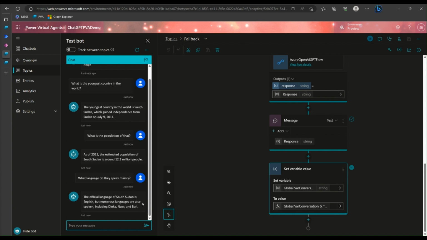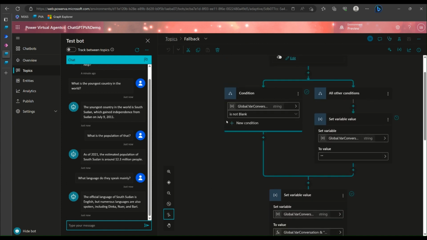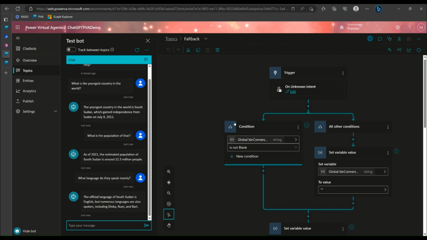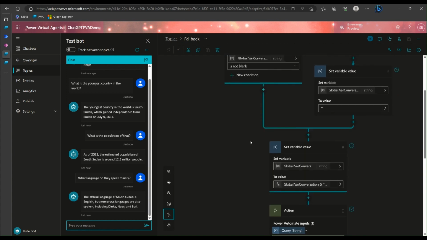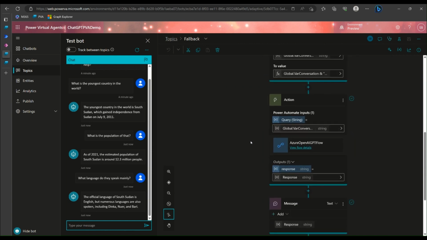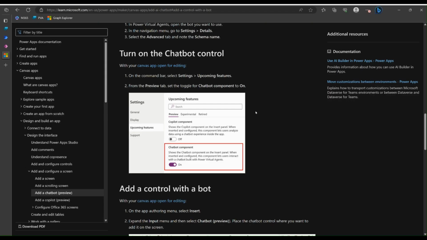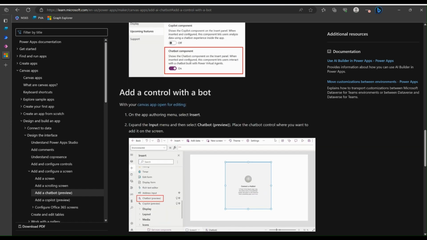Okay, so you get the idea. Now we are not clearing this global variable that holds our conversation history. That's how we give the bot a short-term memory. Now, before we wrap up, I want to show you one more new preview feature, how easily we can bring the Power Virtual Agent we just created into the Power Apps.